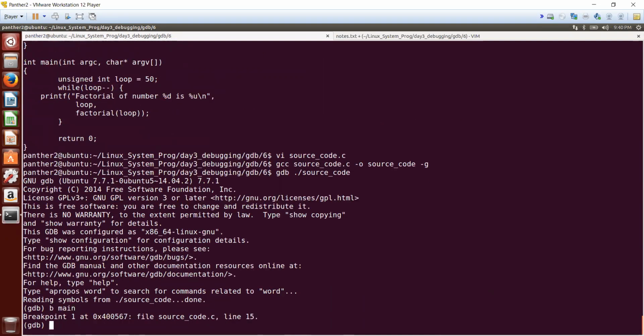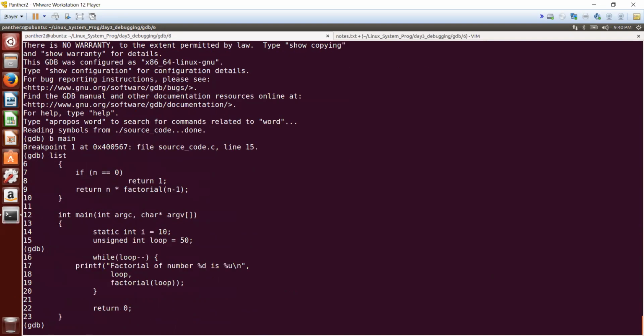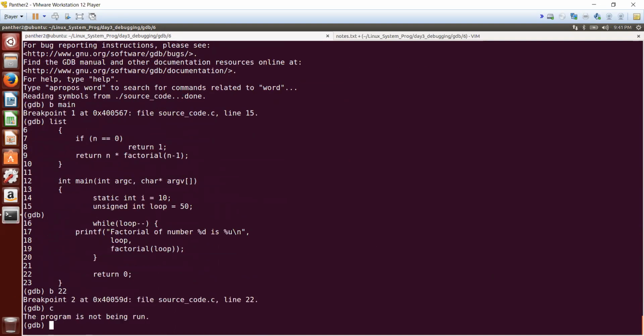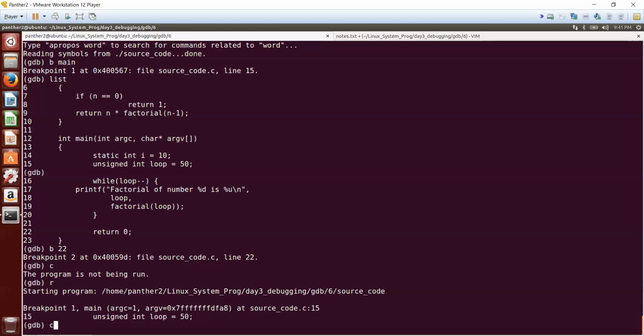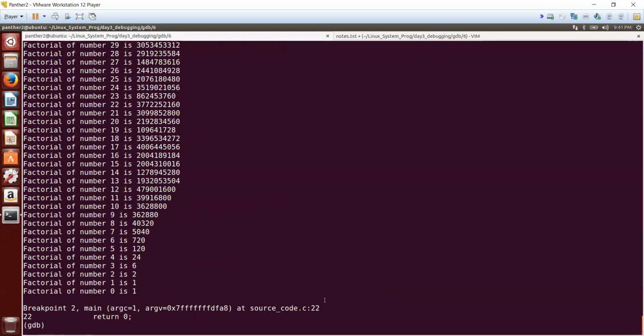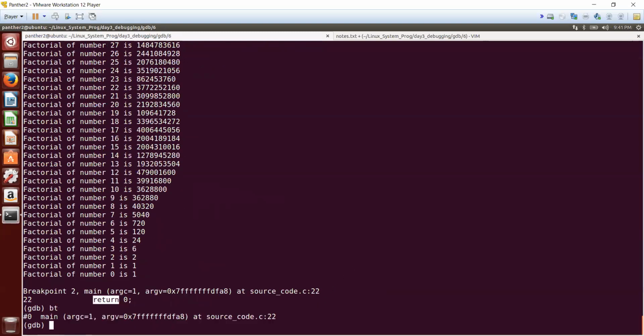Break main, and break at line number 22. First run, then continue. Now we have a breakpoint at line number 22. Backtrace at line number 22. So let's call info variables.